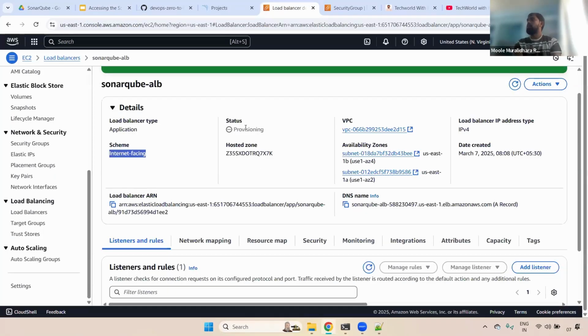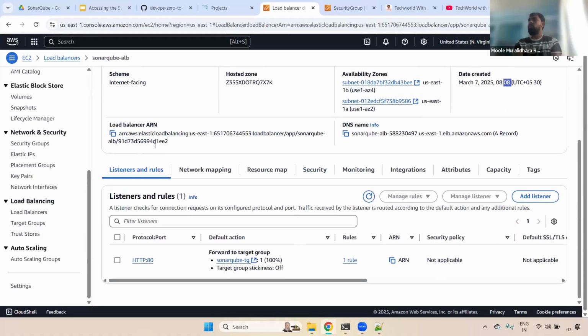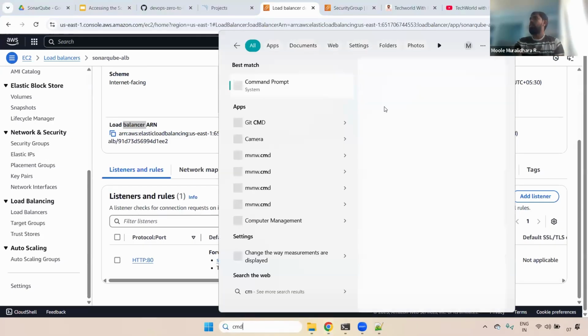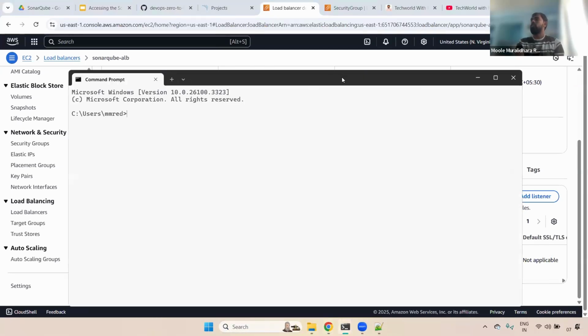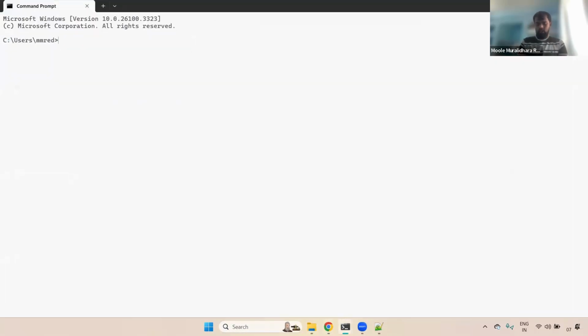Now here you can see provisioning, which VPC, which subnets, IPv4, IPv6, dual stack, when it was created, and here you can see the load balancer ARN, and this is our DNS name. Just copy this one. I'm going to open that CMD. Okay, now you can open this.